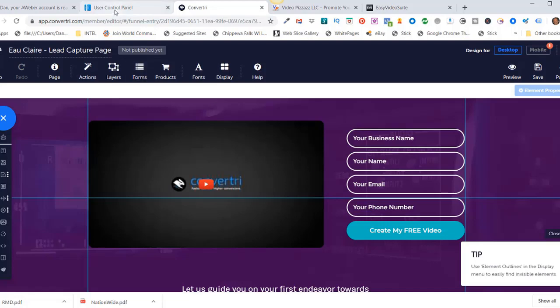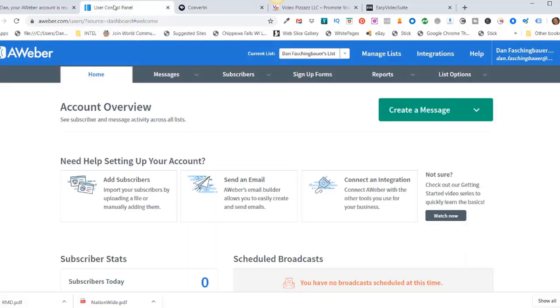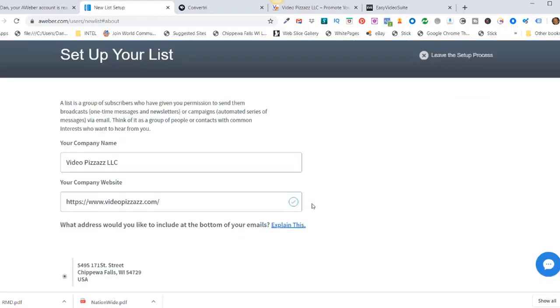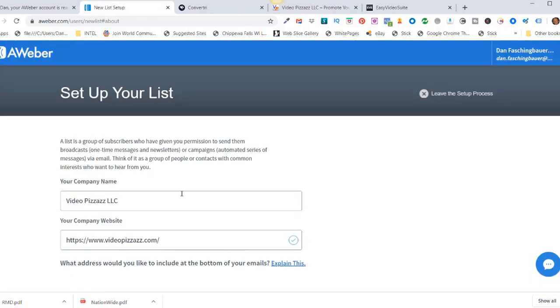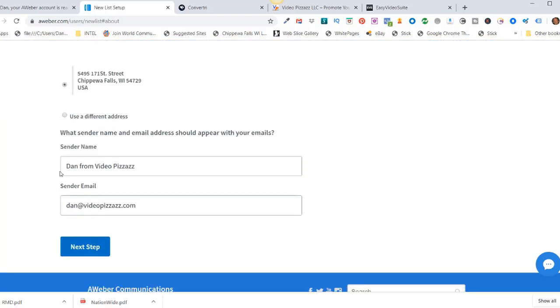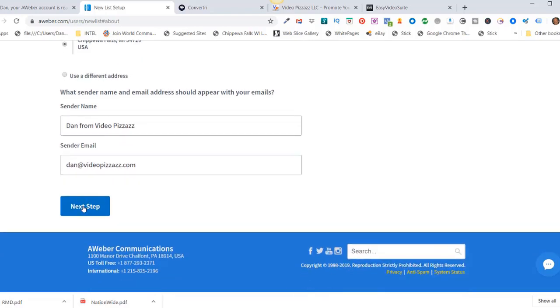So we're going to go over and log into our Aweber account, and I'm going to create a new list. I'm going to click on Manage Lists, click on Create a List, and when I set up my Aweber account, I set up all this information here: my company name, my company website, my address, my sender name, and my sender email address. So I can click on Next Step.